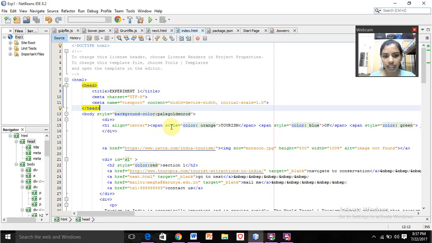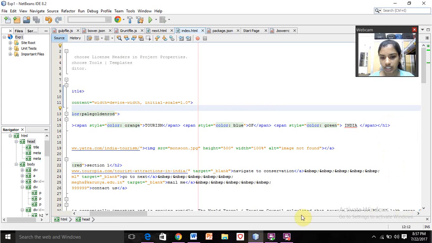Then here span is used, span style. In the heading there are 3 words: tourism of India. So if you want to particularly highlight a single word in a line, we give span style. For the word tourism I have given orange, for of blue, and for India green. Here I am opening the H1, and at the end I am closing the H1 as well as the span tag, since I opened the span here.